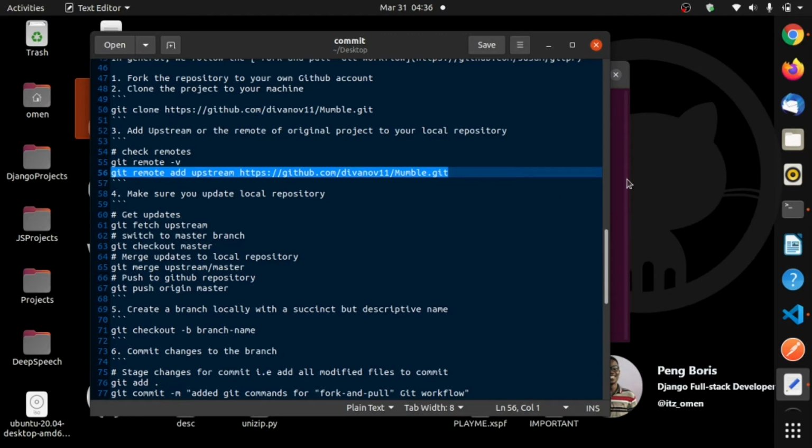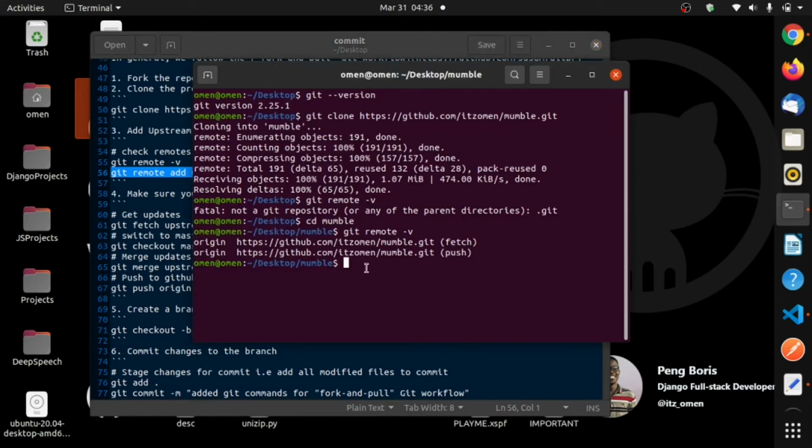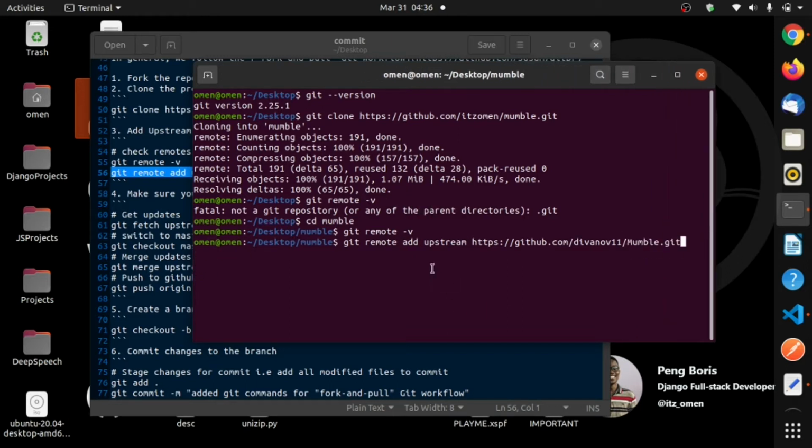So what we are going to do now is add the upstream, that is the link to the original repository, using the command as shown. So git remote add upstream is going to add the link to the original repository on my local repository. So I'm going to type that in and press enter.